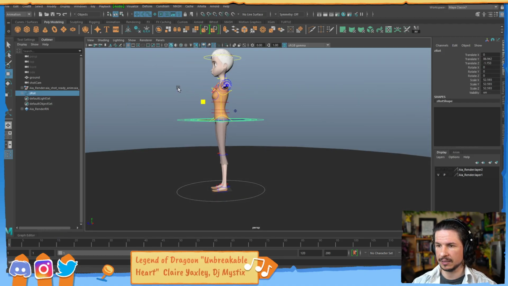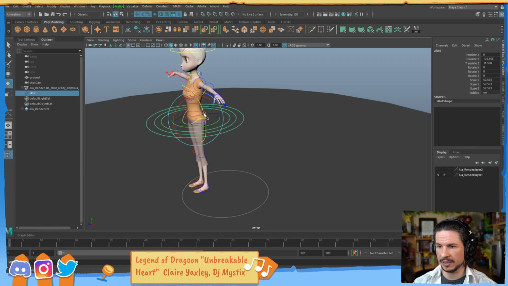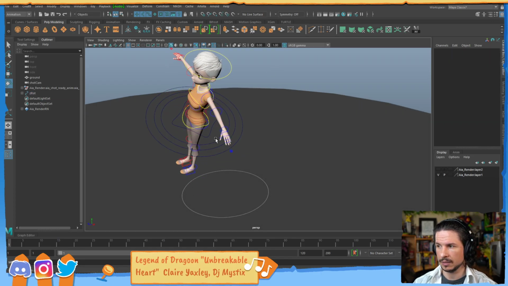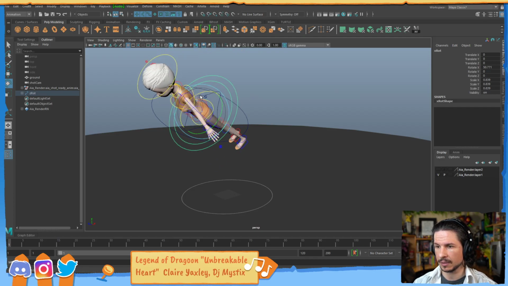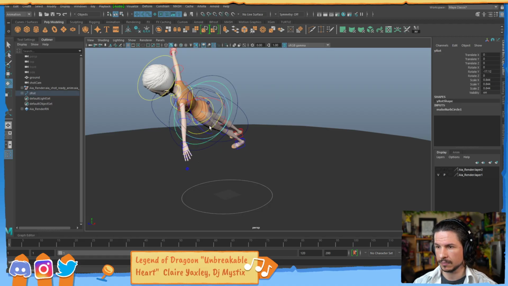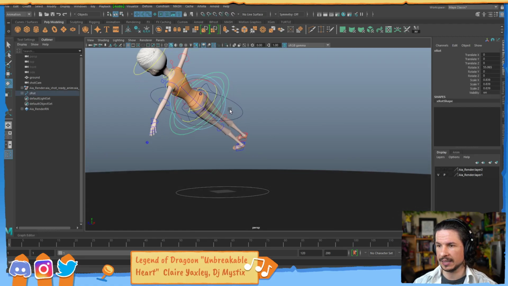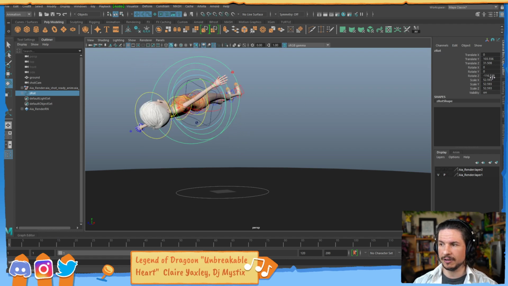So I can use my Z rotation here. This will only affect the Z. Now this is going to be my X rotation. So this will only affect the X. And then this will only affect the Y. So now I can start getting into this more complex spinning motion, and none of my attributes ever bump up against each other.